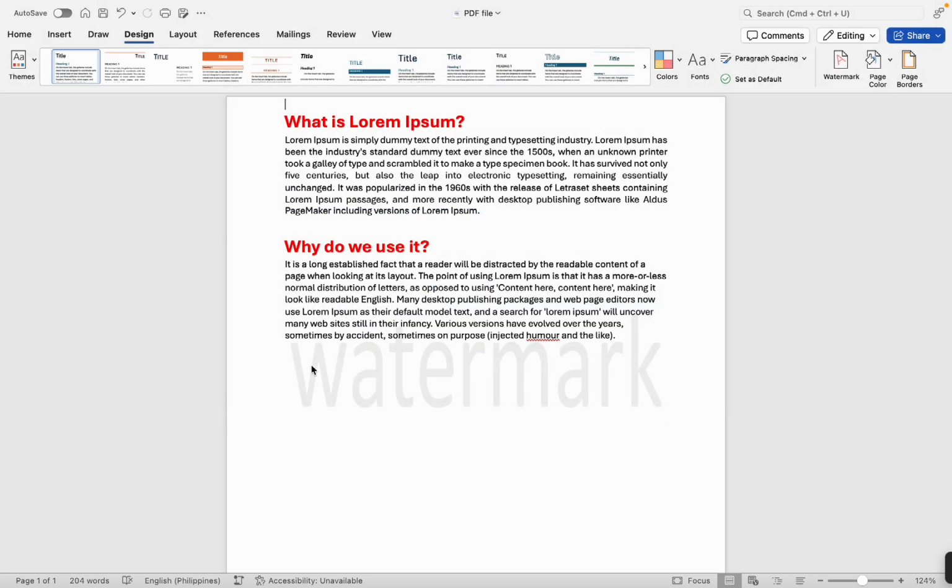And as you can see, we've already added our watermark here. And then you just want to go ahead and save your file.